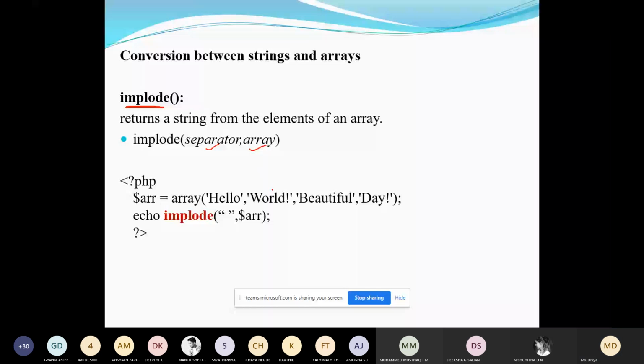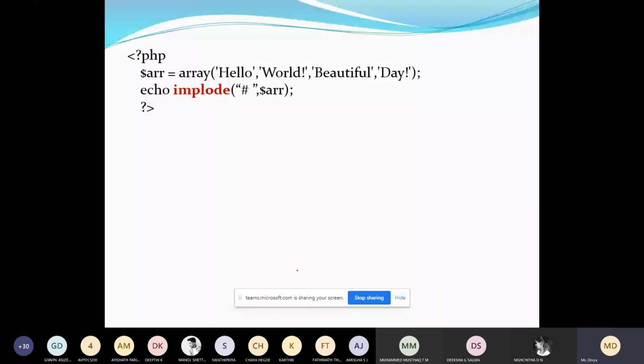So here this is an array. What is this? This is a separator. What is this? This is a space, given in double quotes, and this is the name of the array. Now what will be your output? It will display all the elements of the array separated by space. Here is one more example. It will display all the elements separated by this separator. What is the separator here? Hash.